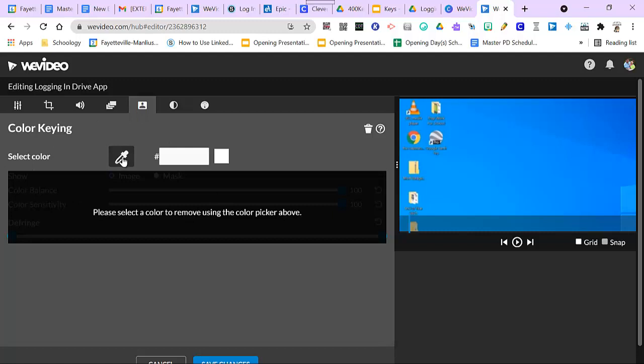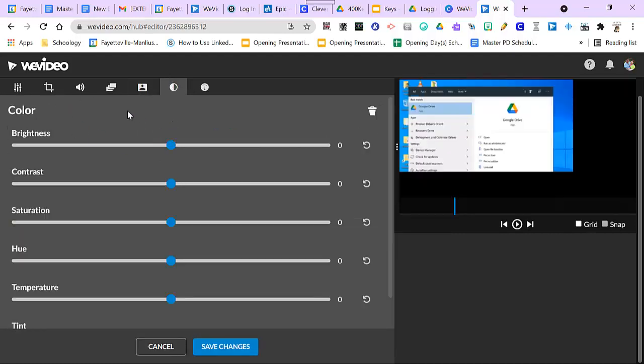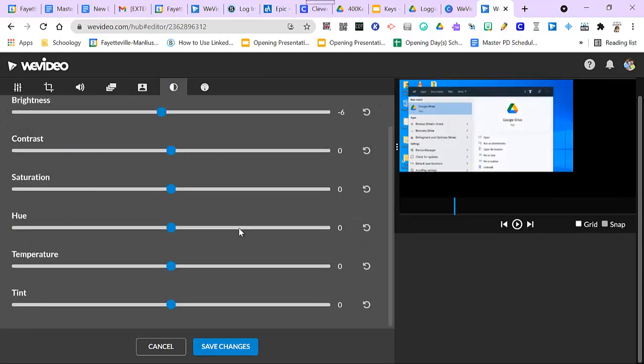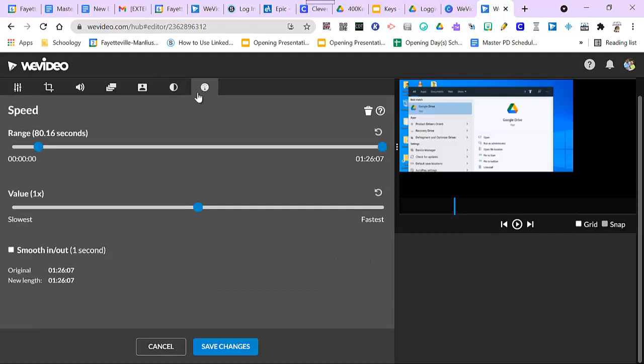The key selector is fantastic for doing green screens. So if you were to shoot with a constant color background, you'd be able to select that color and remove it automatically. The next tab is to be able to modify the color and change the color in the way that the video looks right in the editor. And then this little stopwatch here, this allows me to change the speed of the video so I can increase or decrease how fast the video plays.